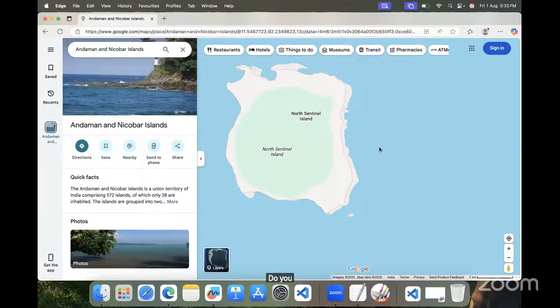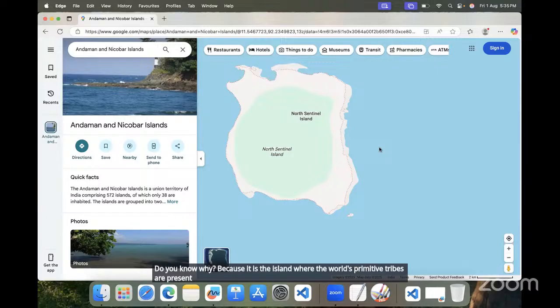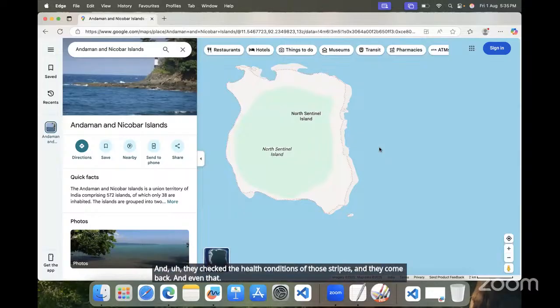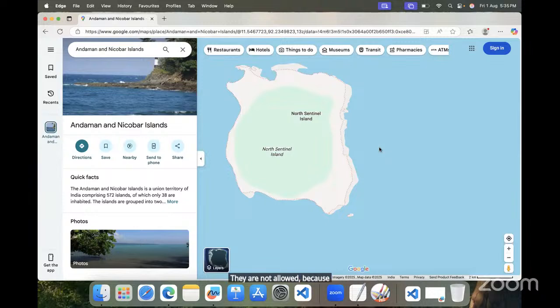Do you know why? Because it is the island where the world's primitive tribes are present and it is protected by the government of India. General human beings are not allowed to go there. It is completely under the control of the Indian Navy and Air Force. Once a year a medical team visits there and checks the health conditions of those tribes and then comes back. Even that is risky because they kill them. Some go there through a mediator.